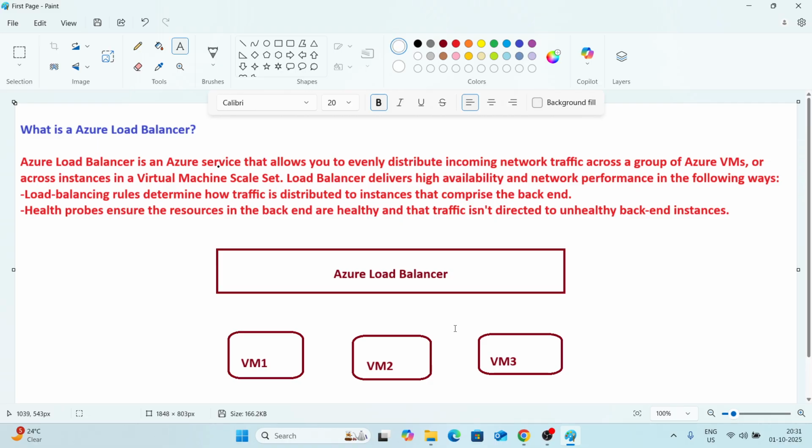So today I will create a theory on what is an Azure Load Balancer. So Azure Load Balancer is an Azure service that allows you to evenly distribute incoming network traffic across a group of Azure VMs or across instances in a virtual machine scale set.